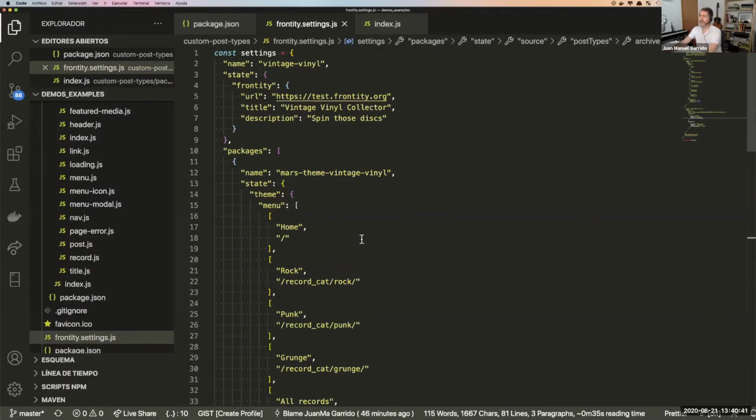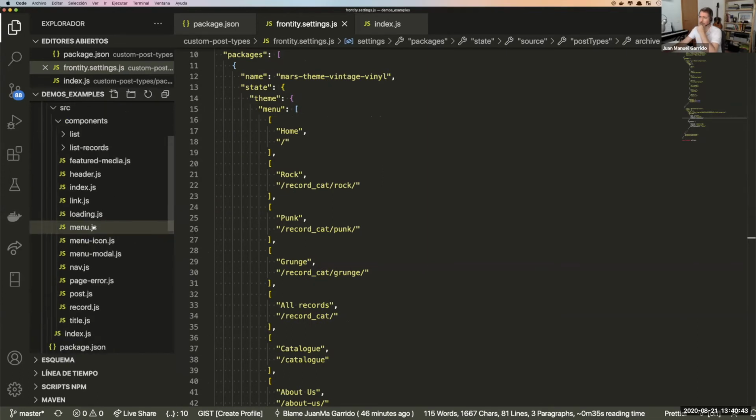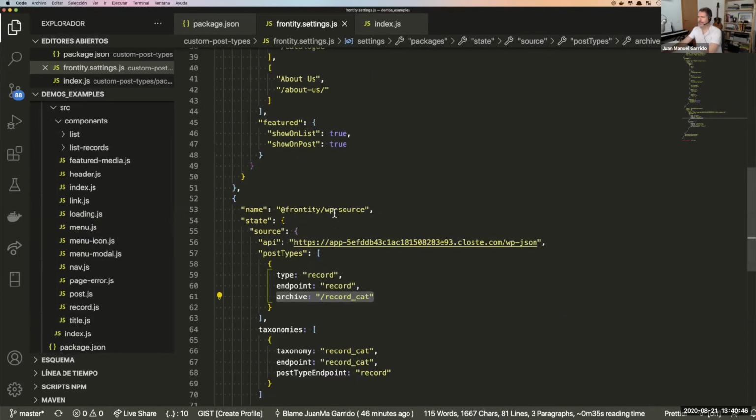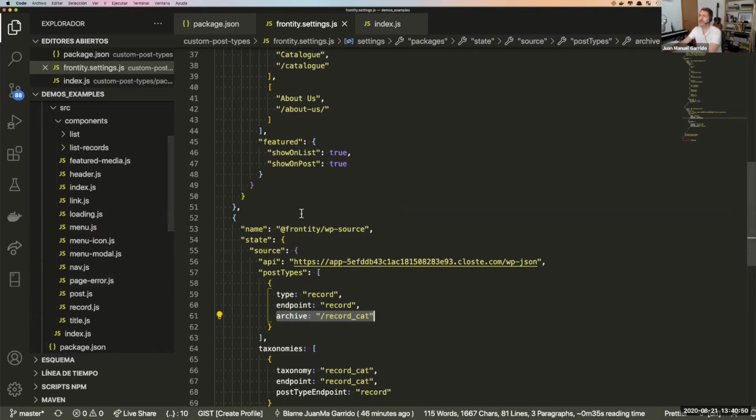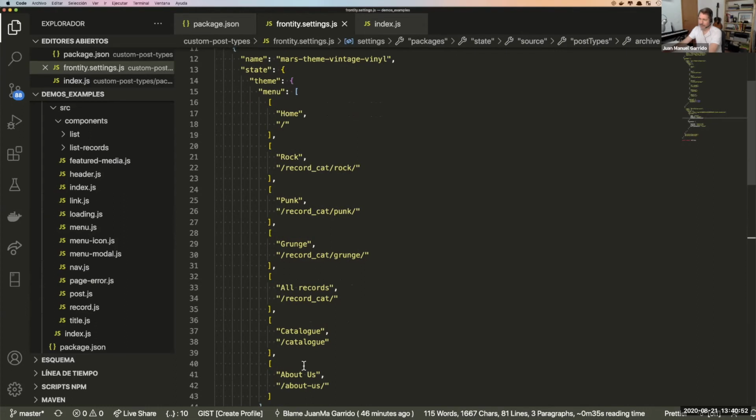And the content, let me show you. So summarizing a little bit, we have defined the custom post types, we have defined the taxonomy, we have defined a menu to have direct access to, for example, each category, the archive showing the categories. This is like the special page we have defined in WordPress that is using the shortcode, and we will see that last.